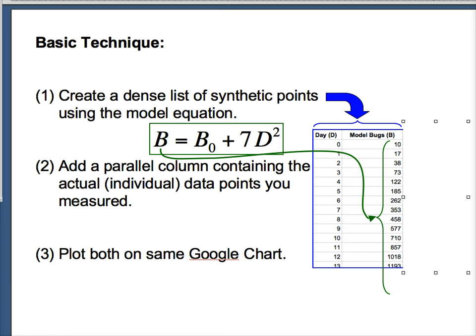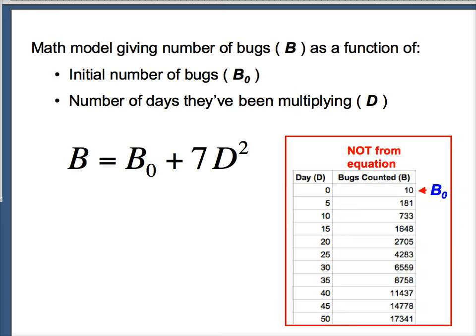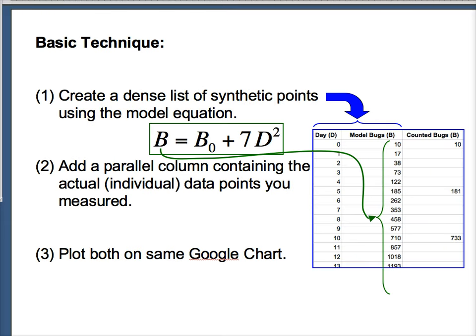The next thing we're going to do is add a column that goes with our number of bugs that we actually counted. And if we look here, we started with 10. On day 5, 181. If I jump back to the previous page here, you can see that on day 5 we had 181. On day 10 we had 733. So that's what we're going to do here. On day 5 we'll put in 181. On day 10 we'll put 733. And we'll leave the other entries blank, because we didn't count them every day. We only counted them every 5 days.